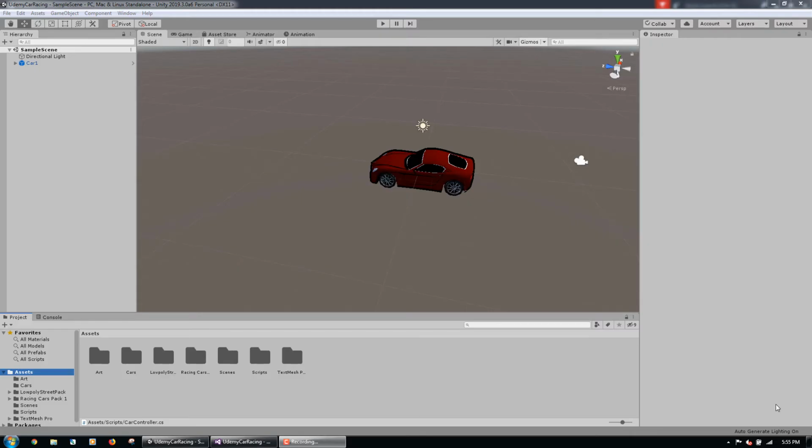In this lecture, we will test the components we added to the car 2 lectures back, and the code we wrote in the last lecture by taking the car for a spin around a sample track. First, we're going to select the car in the sample scene.